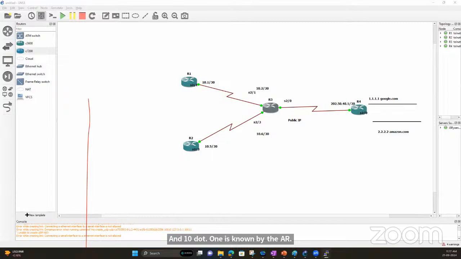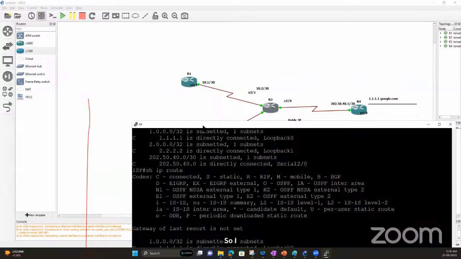Maybe redistribute. Sorry? Redistribute. No. Static route back to 10.1. A default gateway towards R3. Sorry? Because there is no default route between R3 and R4. Yeah, so in a real environment, I think we need a static route.